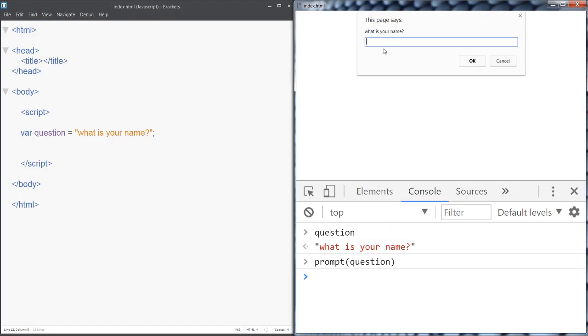When I press prompt, we get a pop-up type window, and we've also got that question there. This is the value that's coming from the question variable that I've entered into prompt, and this is the format of prompt. When you add in a string value, it places it here at the top, and then we've got an input field here where we can input some information.